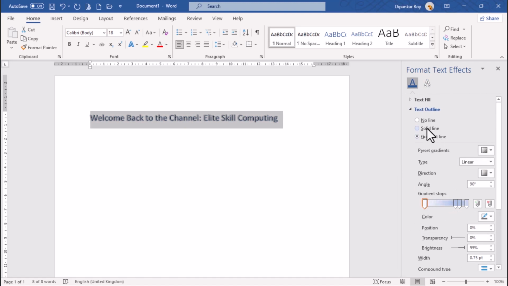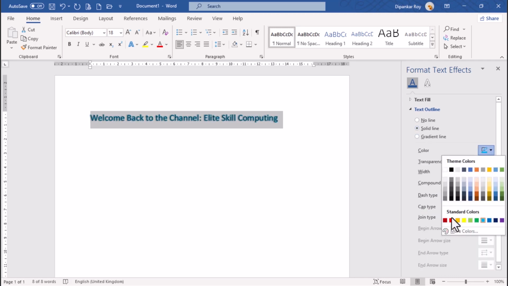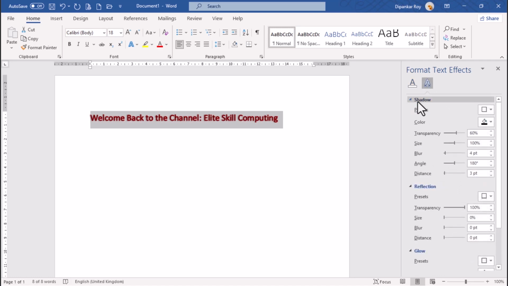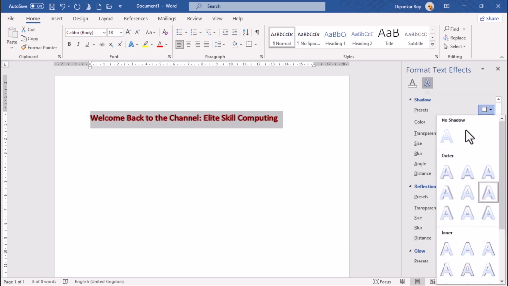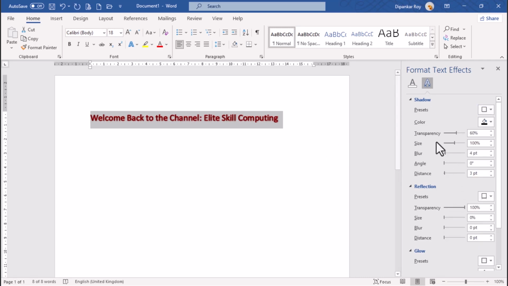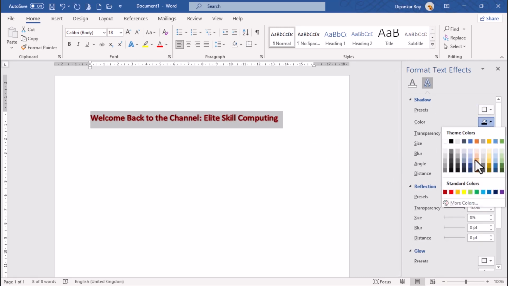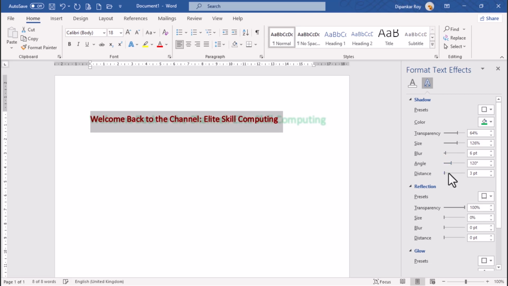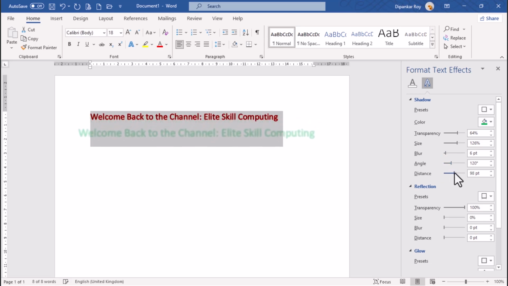Here, for example, I choose a solid line, then choose the color of the text, then go to Text Effect tabs, then apply shadow, choose the preset here. There are some presets you can select from here. Then you can change the color of the shadow. Then you can adjust the size of the shadow. You can see the effect on the screen here. You can adjust the blur effect on shadow, the angle of shadow and distance from the text. You can see here the effect.